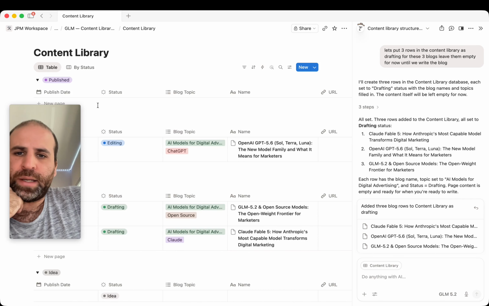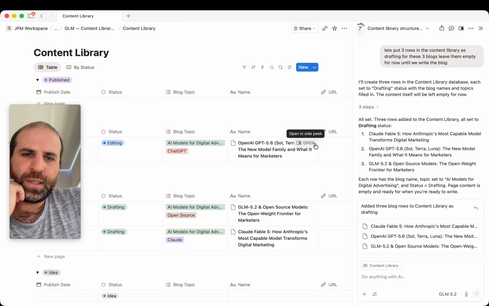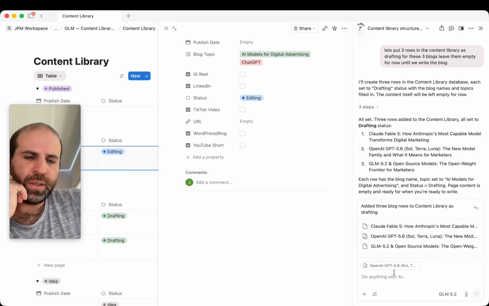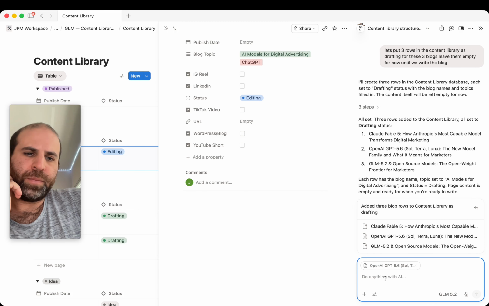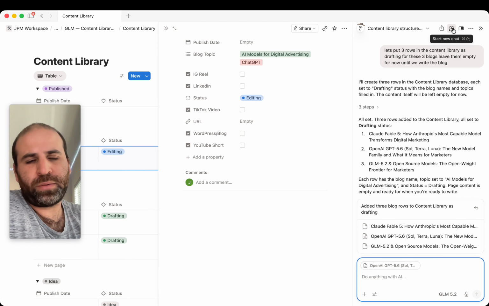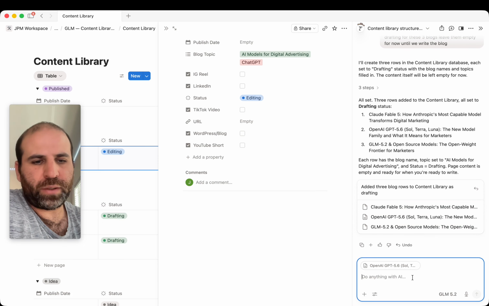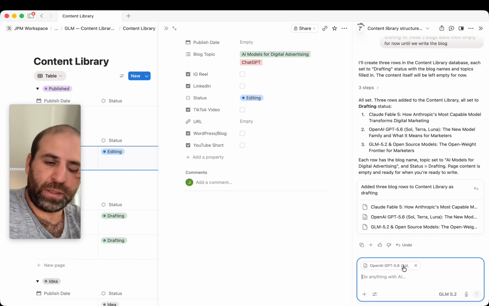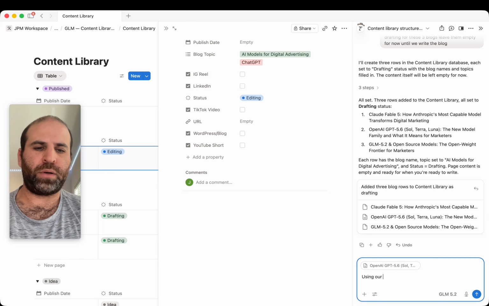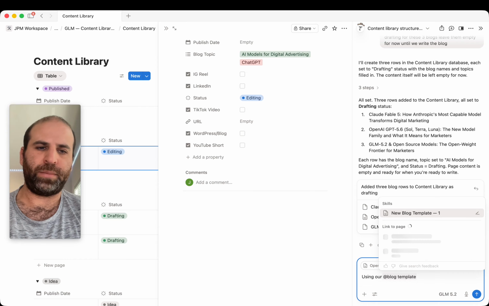Anyway, let's go back to our content library. Let's open up the page, and now I'm still going to use the same chat here, but this would probably be a good place to start a new chat, but we'll do that when we start editing. So, using our blog template, there it is.